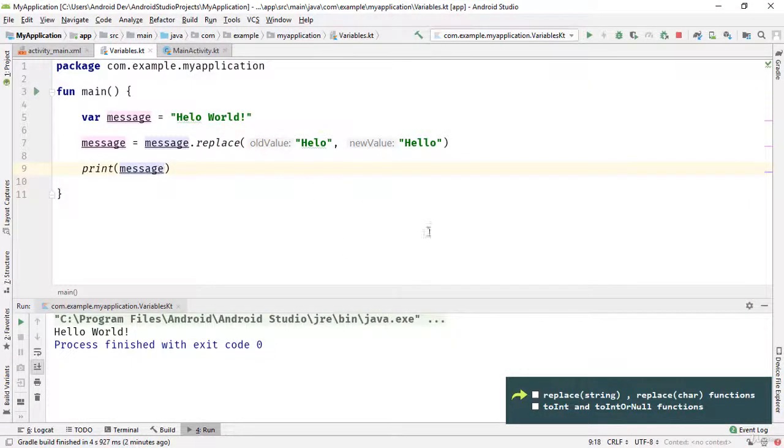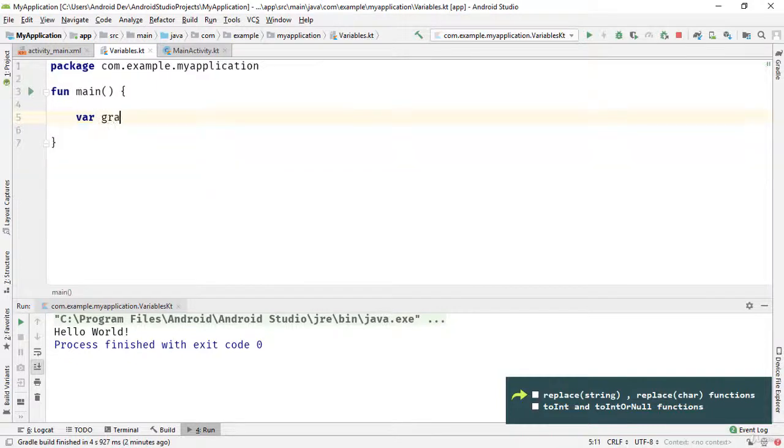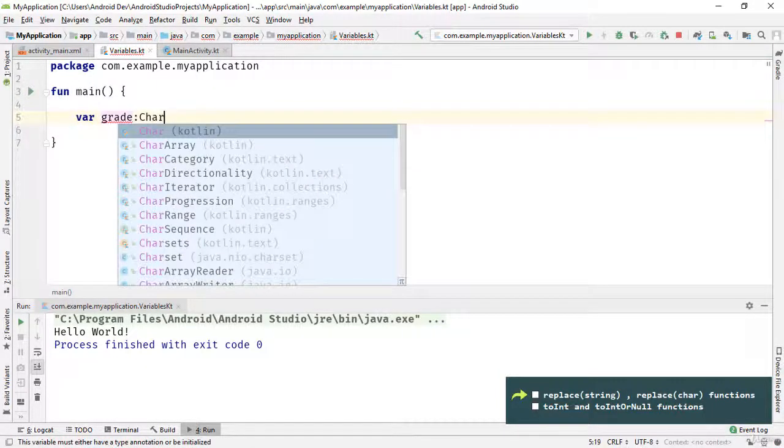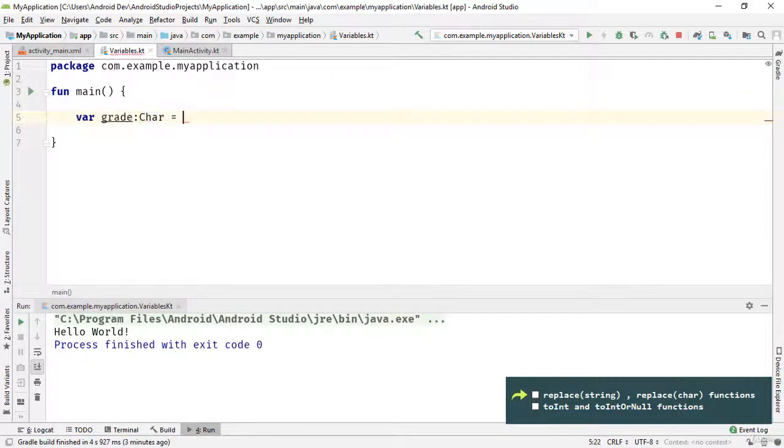Now let's use the other version of the replace function. But before that, you need to know about a new data type called char. Char is short for character. It's a data type that holds only one character. For example, I can declare a variable called grade of type char and initialize it with a. You can initialize a char variable by using single quotes.